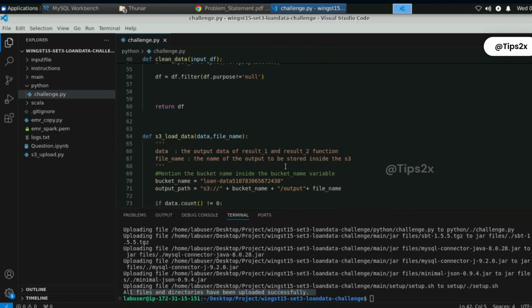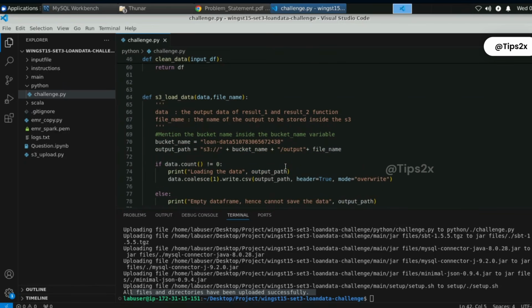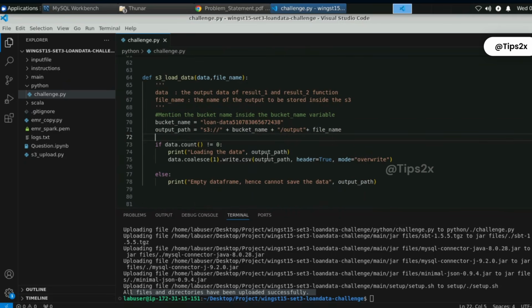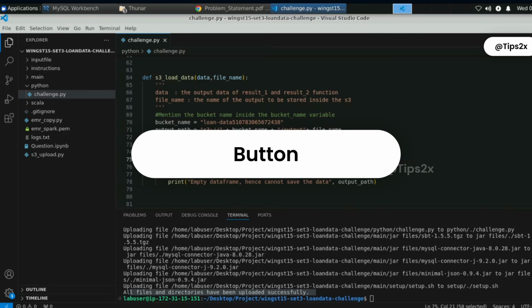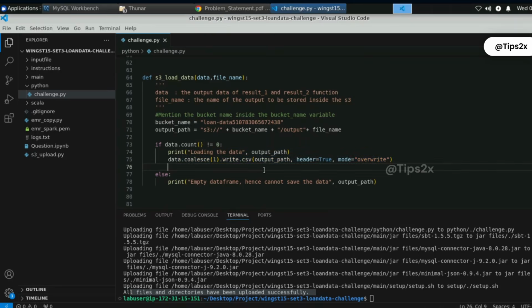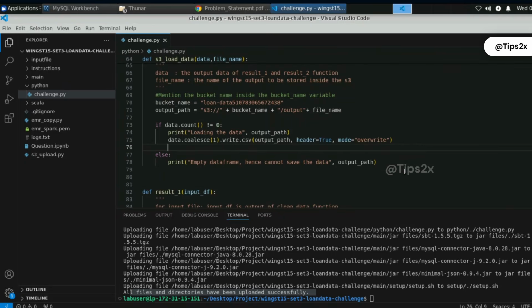Now function 3 S3 load data. So we again mention our bucket name here and just type the predefined path that we need to write our CSV file inside this bucket. So this is the code, all right, and mode equal to overwrite. So you can also resubmit it many times.